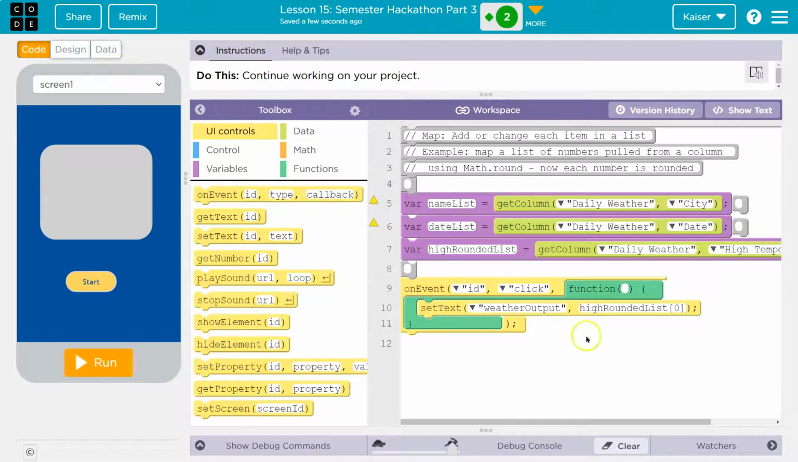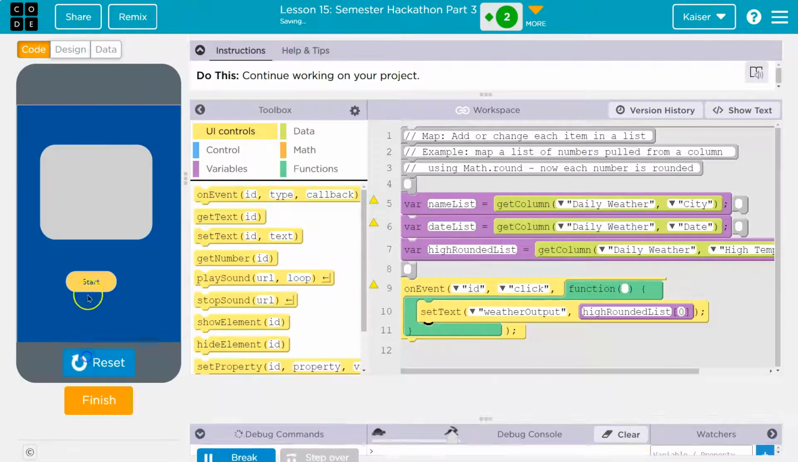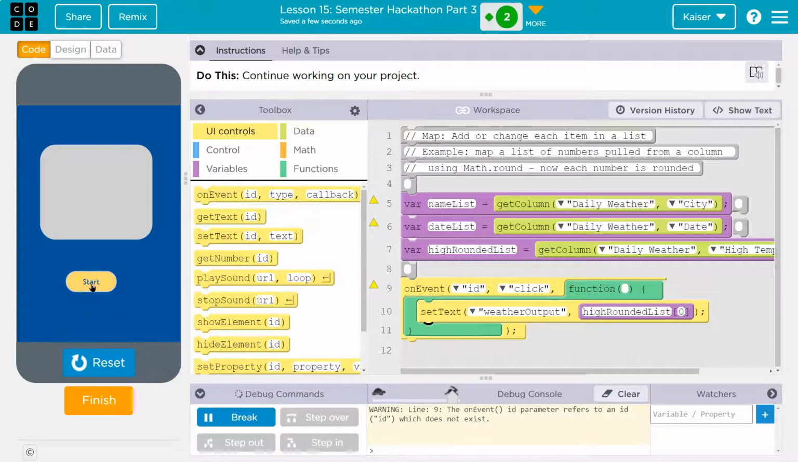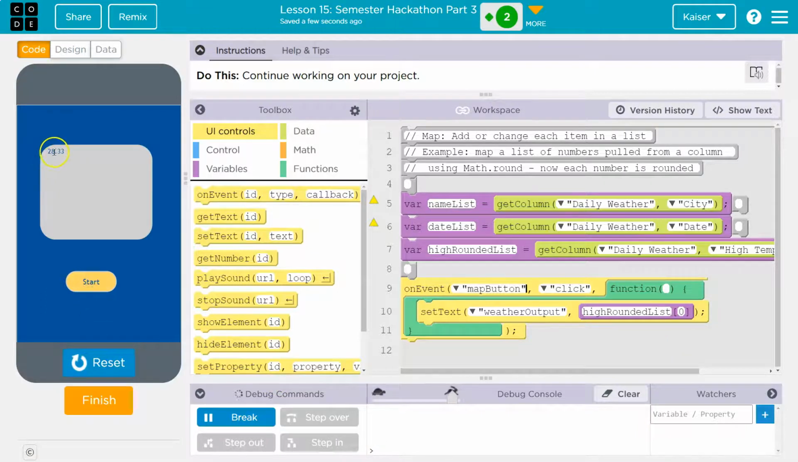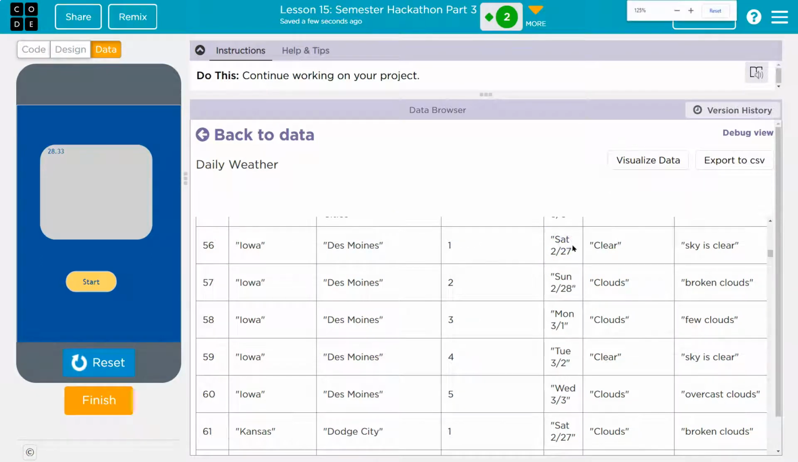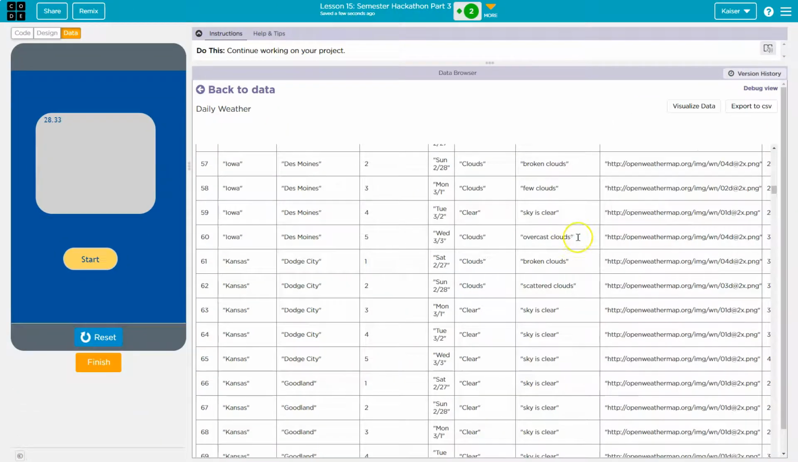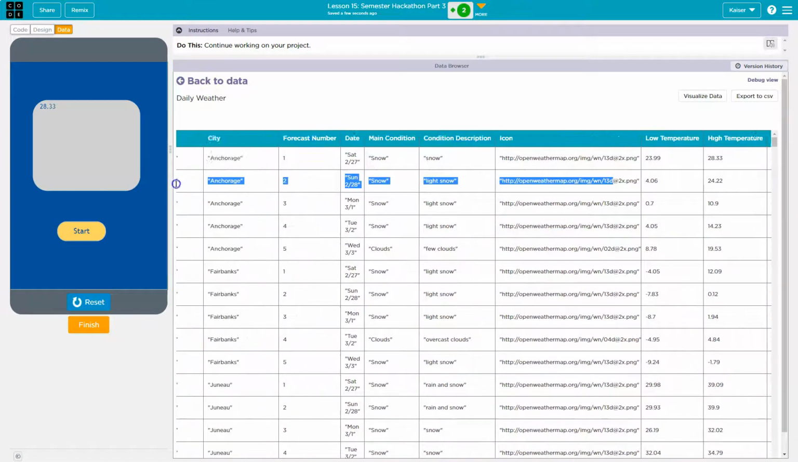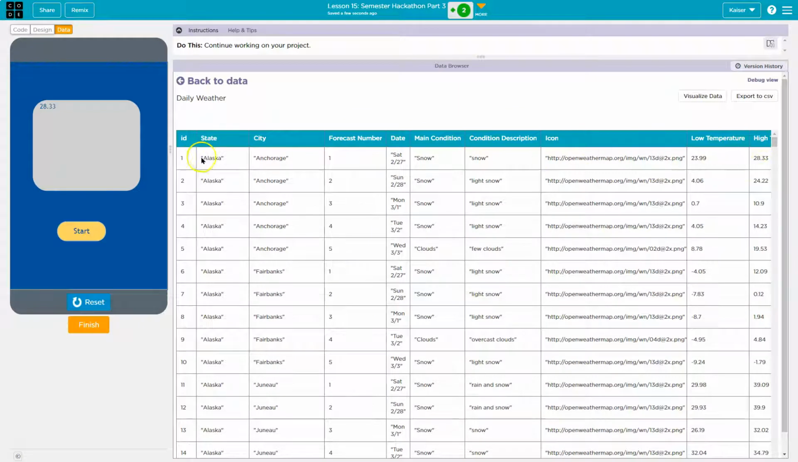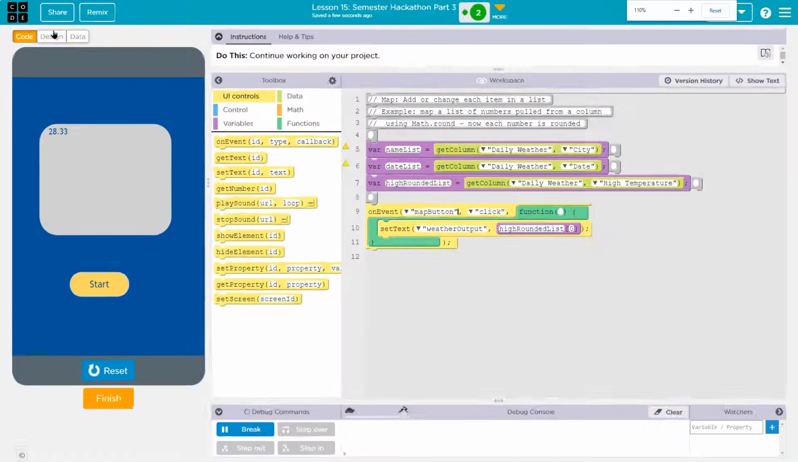And if I ask for the high rounded list zero, well, let's see what happens here. I'm going to hit run. 28.33. So what is that grabbing for me? At index 0, notice, it is getting us the high temperature for the first item in our list, 28.33. Again, we start at 0 for indexes. It's strange. You'll get used to it.